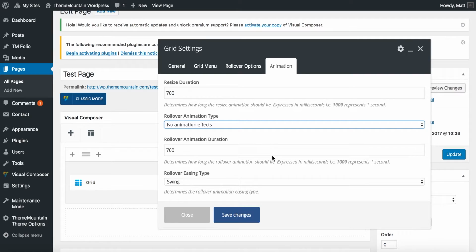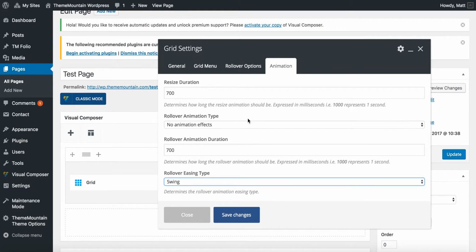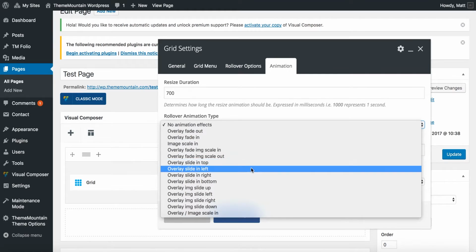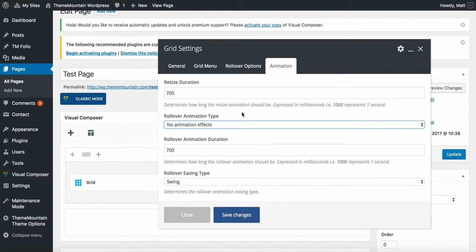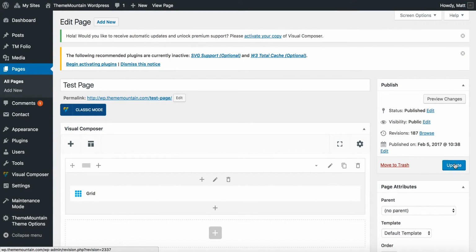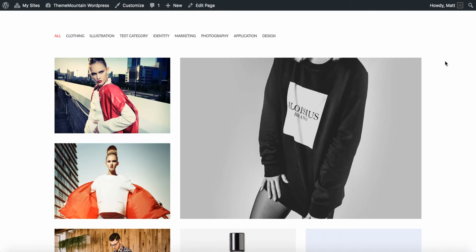Again, this is something I suggest you play around with and really try out. There's a huge set of presets here for easing and animation types for the rollovers. So try this out and see which ones you prefer. So I'm going to go ahead and save this, and then I'm going to go ahead and publish it. And this is what it looks like in the front end.